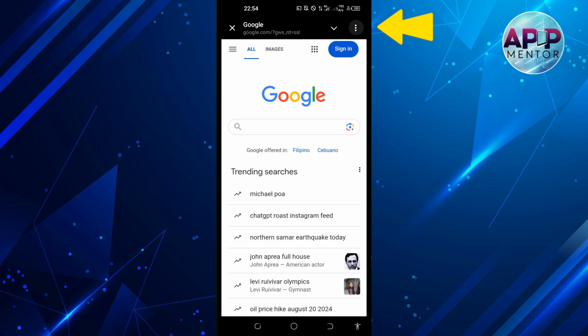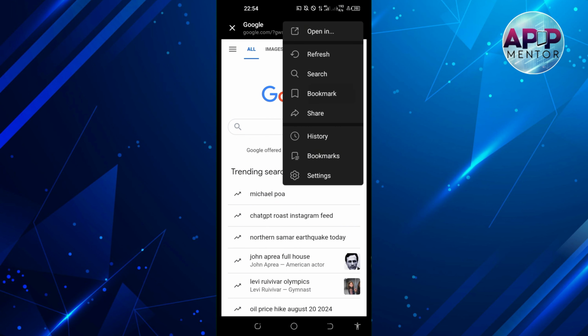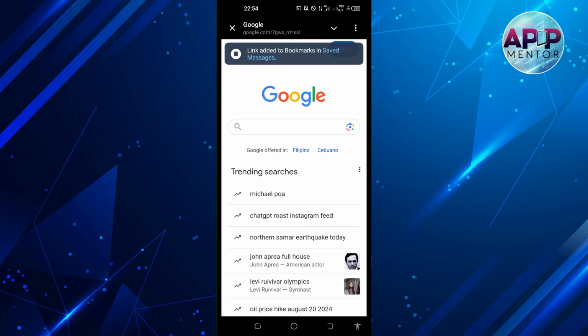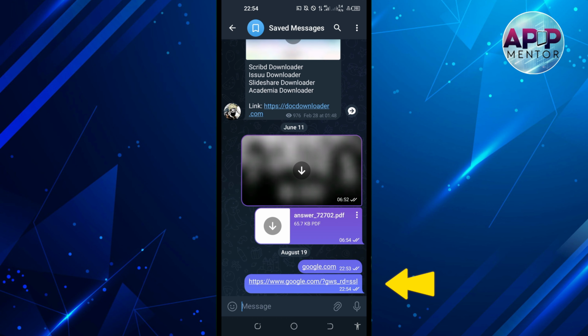If you tap on the three-dot icon, you'll find basic settings for the Telegram browser, such as saving bookmarks and searching directly on any website. Bookmark links are automatically saved in your saved messages.